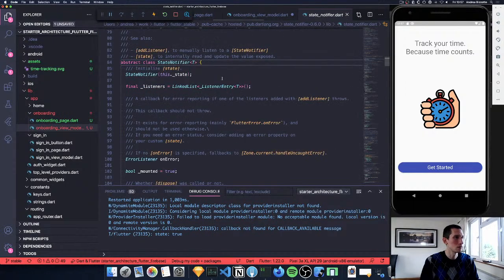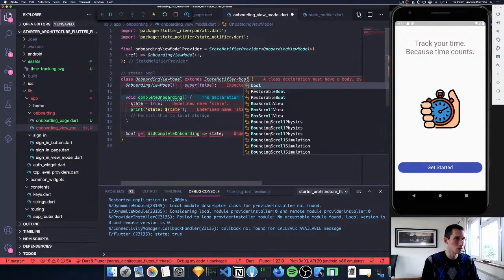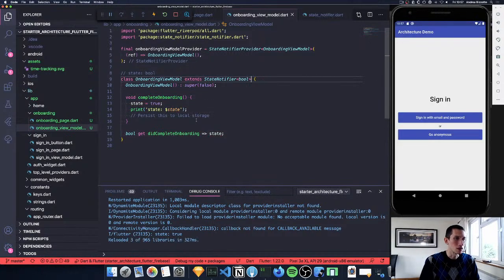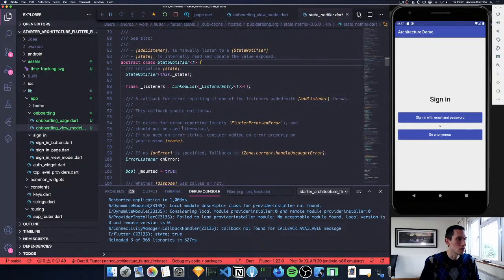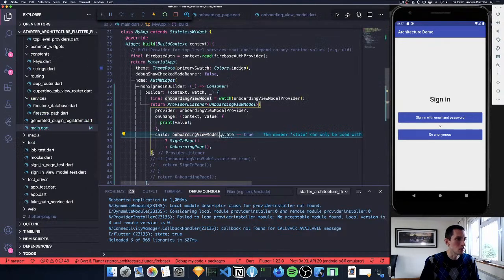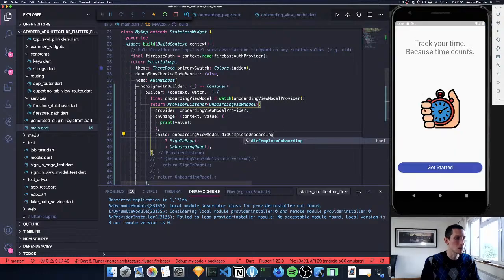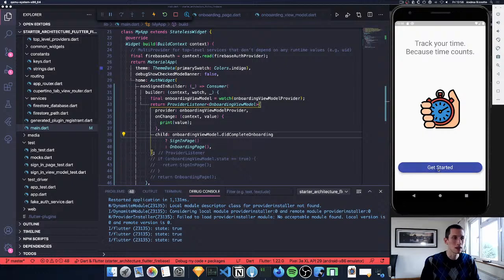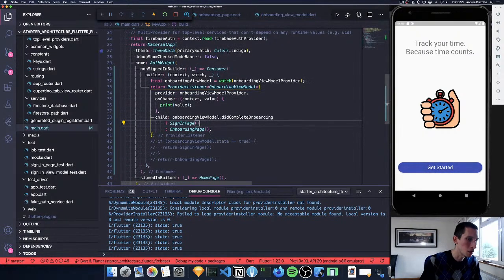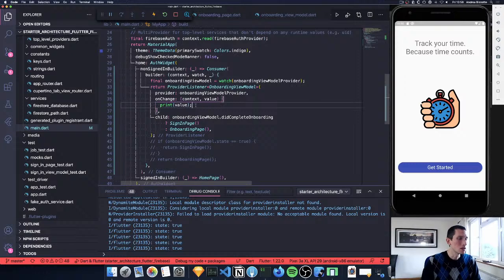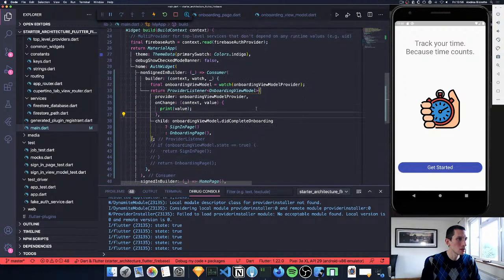Oh, did I? This obviously should be bool, which helps. And when I do this, I should be able on my main to just say did complete onboarding like that. Maybe it turns out I just forgot to add the generics annotation. Let's see. So the state is being set now, but I still don't get the updates that I want, which is not fun. I still don't know why I'm not getting this.